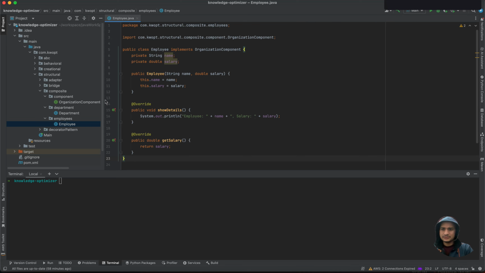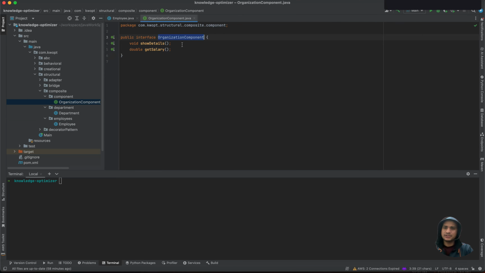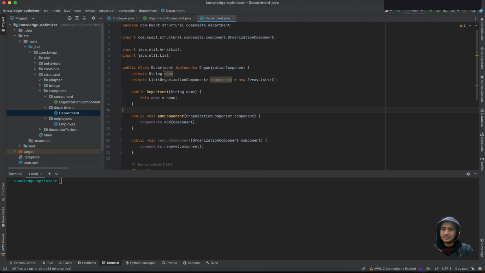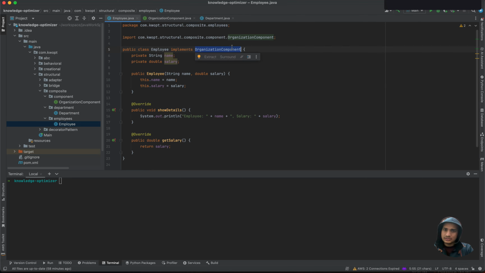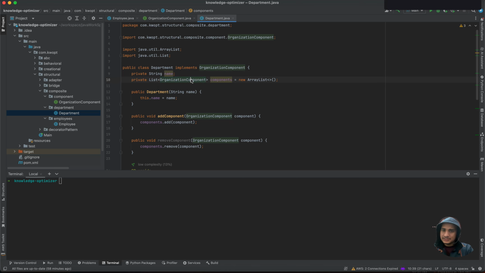To explain the same through an example, suppose we have created an organization component, with show details and get salary. These are the two functions it supports. Now we have added this department. This department inherits the organization component, and it further supports a list of organization components. Employees also inherit this organization component. Along with the name of the department, the department also supports the list of organization components.